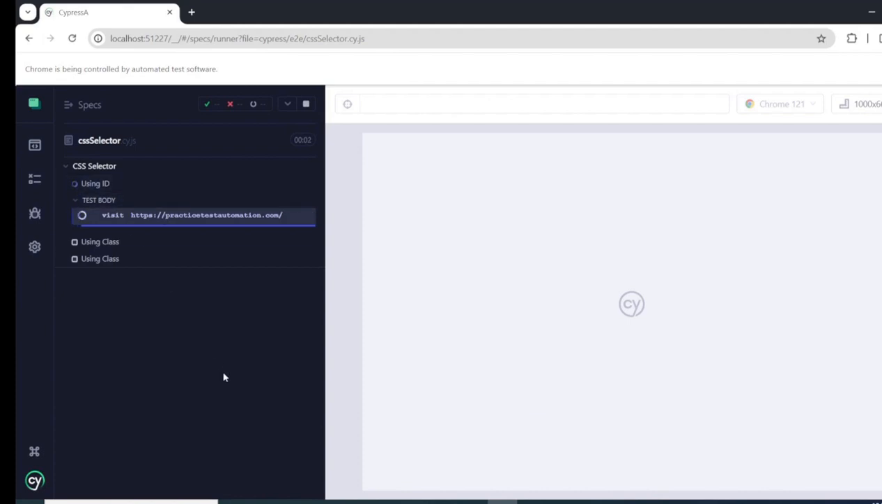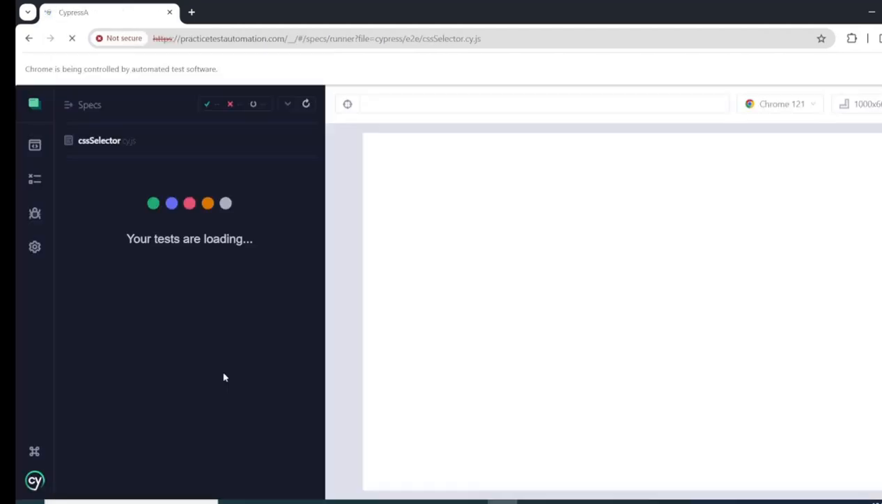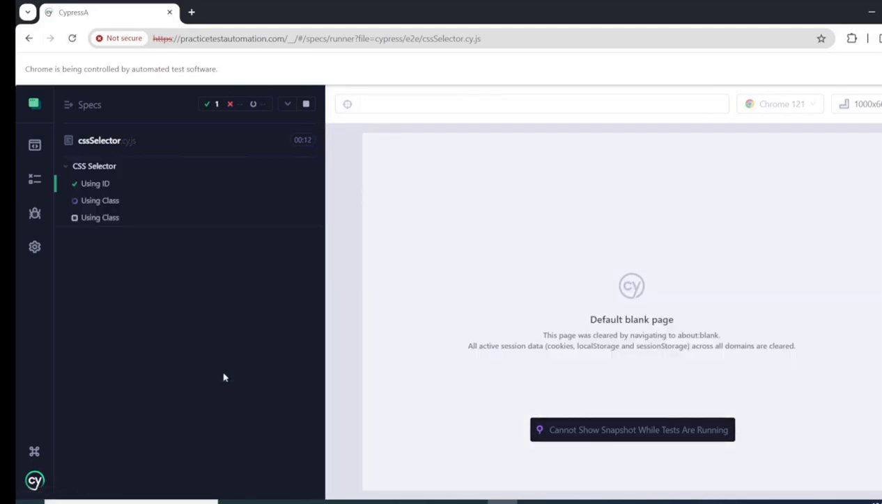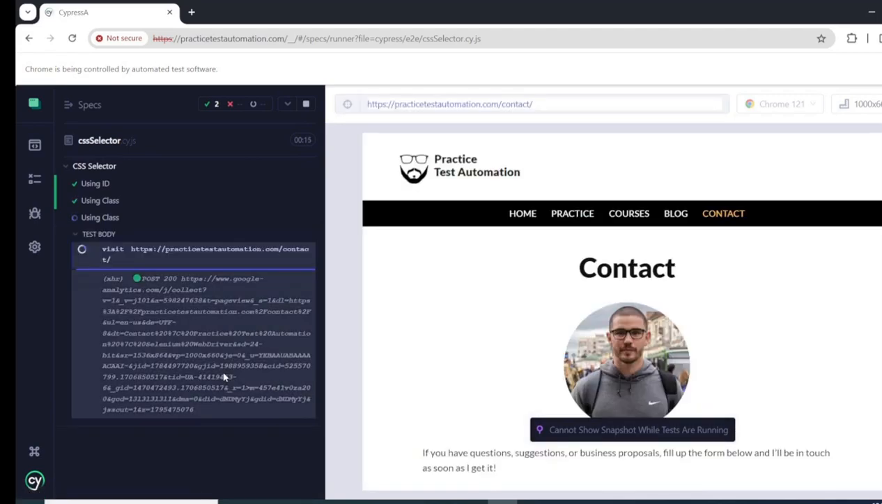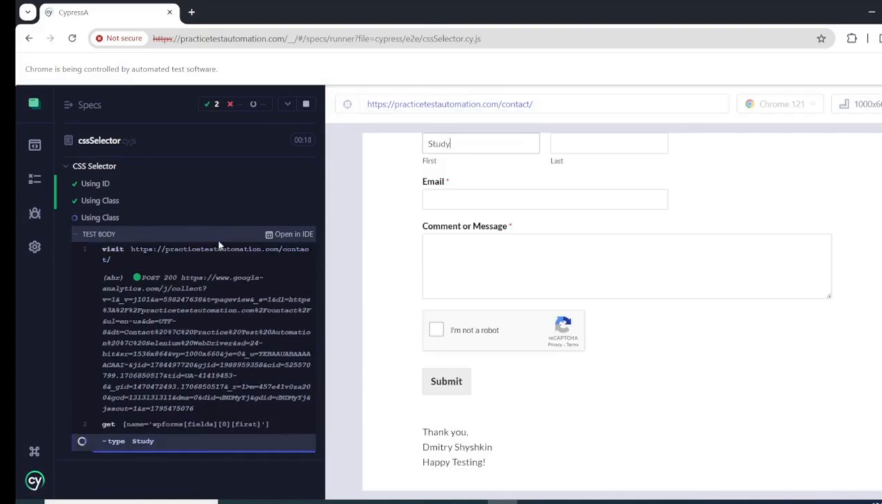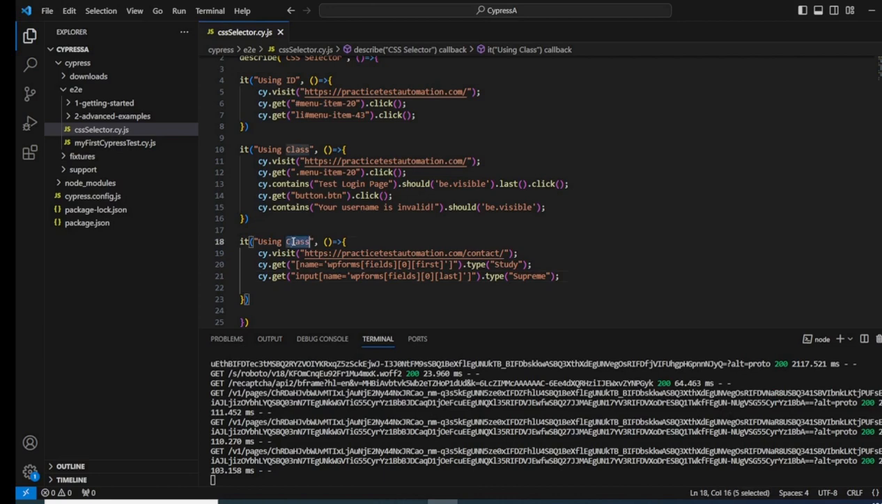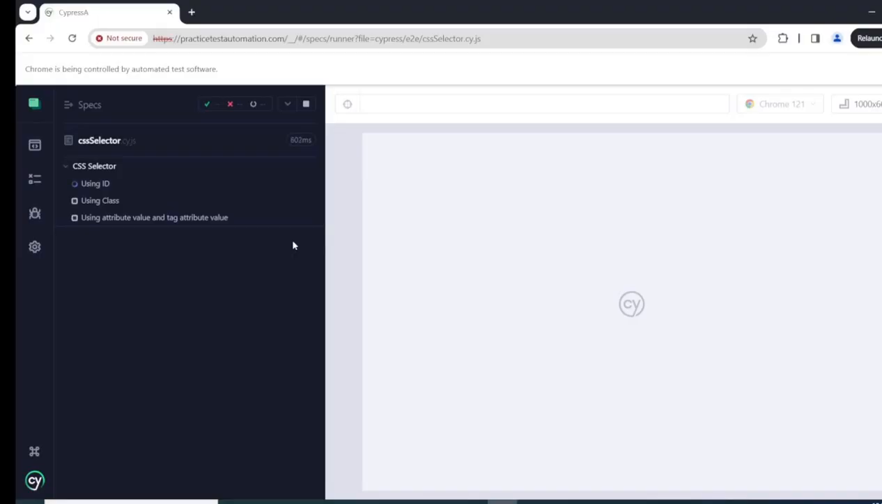So here three test cases are showing. All three test cases will run one by one. First is using ID, second using class, and the third one also says using class. We did not change the value of that. So we will change it to using attribute value, and tag attribute value. Okay, now if you save, it will run the test cases again.